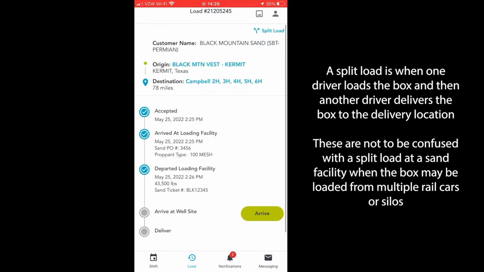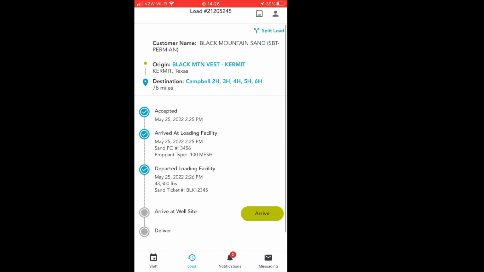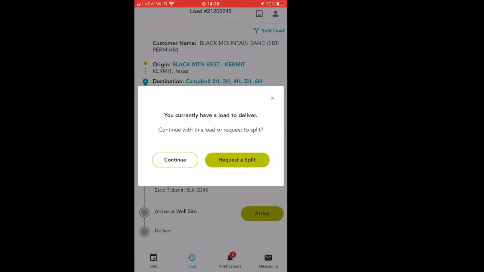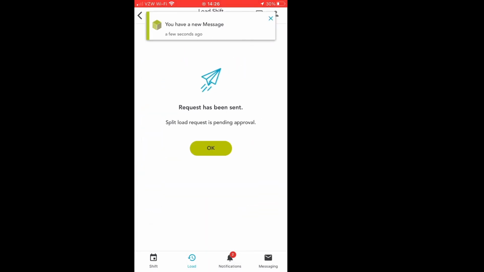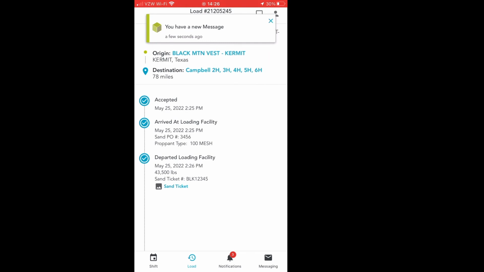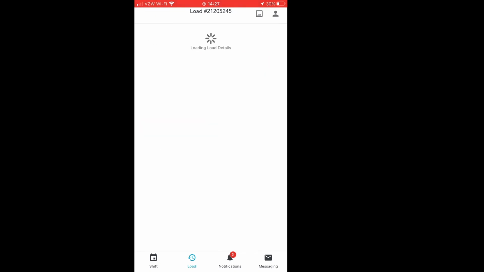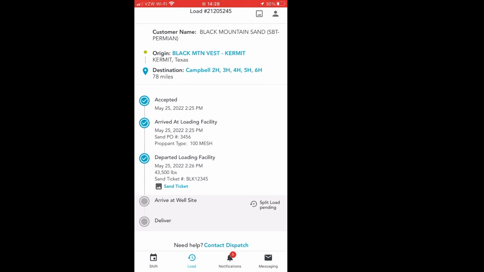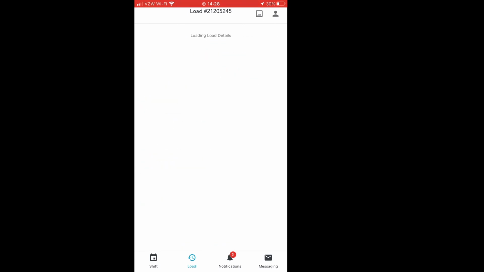If the situation ever occurs in which you are unable to deliver a box after it is loaded, you will press the Split Load button. This will then send a message over to our dispatch team that a split load has been requested. Once you do this, you will then see that you no longer have the ability to select Arrive at Well Site, and it will show that a split load is pending. Once the split load request has been approved by our dispatch team, you will then see the load disappear and you will be able to request a new load if needed.